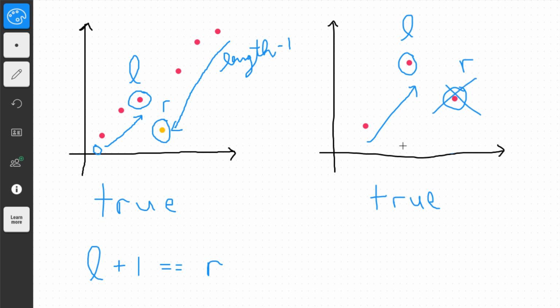And in that case, well, that's fine. Nothing wrong with that. So we don't need to worry about it if right is already at the end.